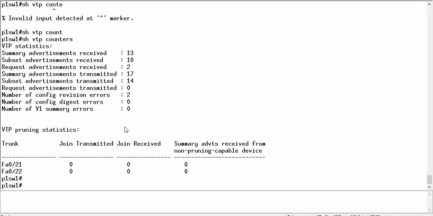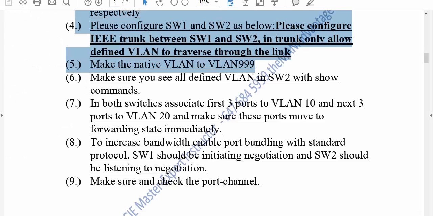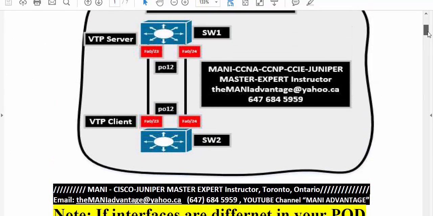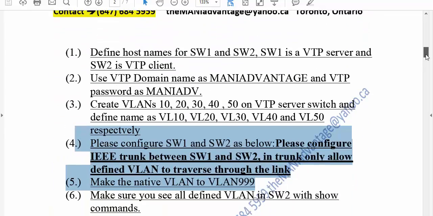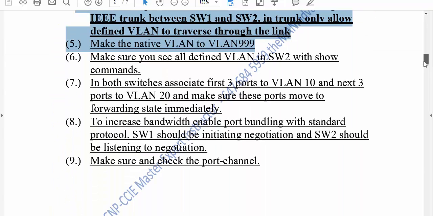Okay, now let's go to the PDF and see what else we have to do. I'm planning to increase the bandwidth, enable port bundling, and switch 1 should be negotiating and switch 2 should be listening. So as per the diagram, I'm going to create port channel 12. So let's do that configuration on 20.